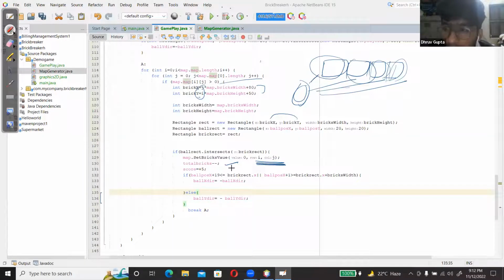I subtract the total number of bricks, I increment my score, and I set the value to 0. Okay, and now what will I do? How to know if I have to change the x direction or y direction?